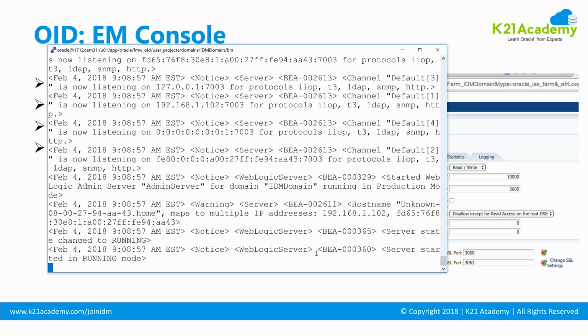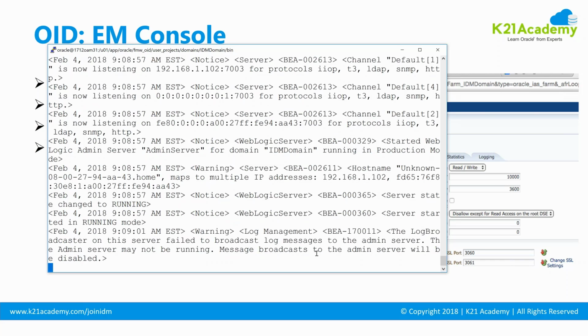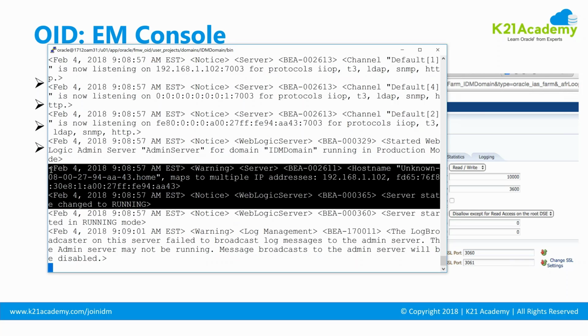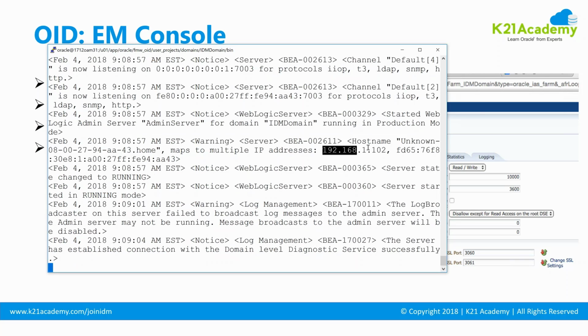There might be some error. We'll see that, or we'll have to see. But because my admin server is up and running now, it's saying running, and the IP address I got is this one, which is 102, and I just need to find out the port number.